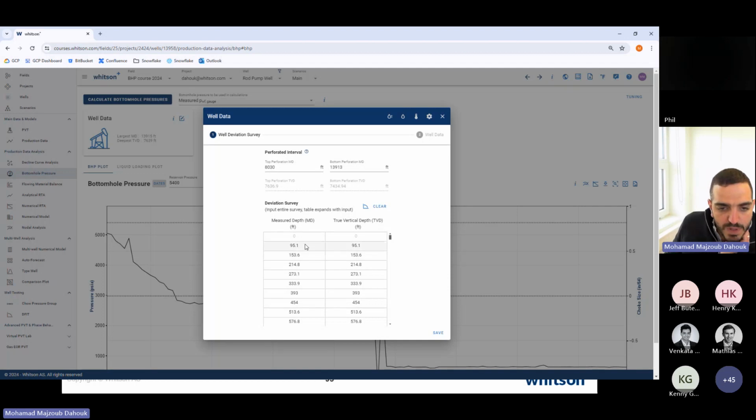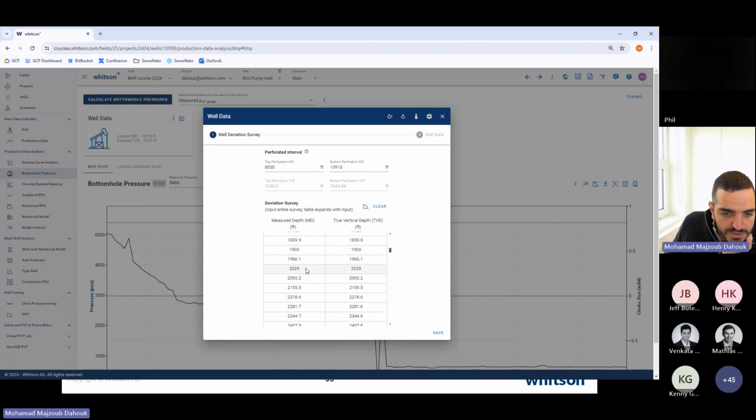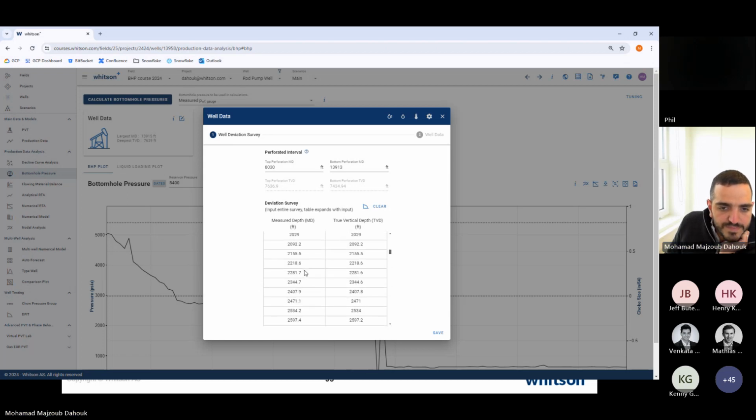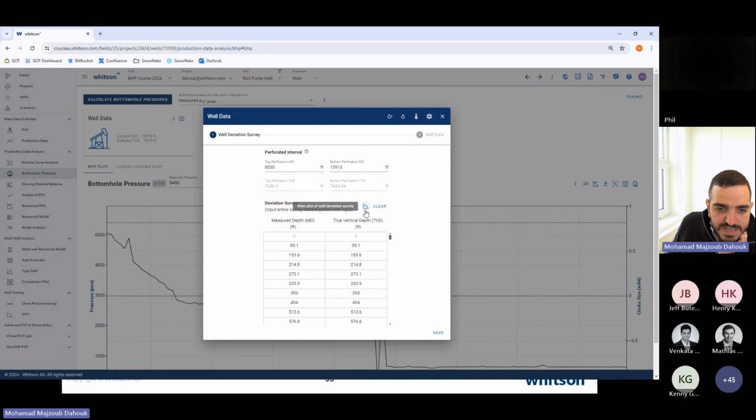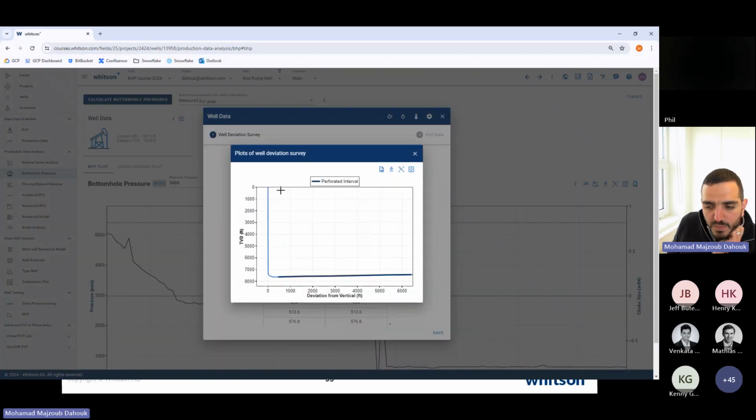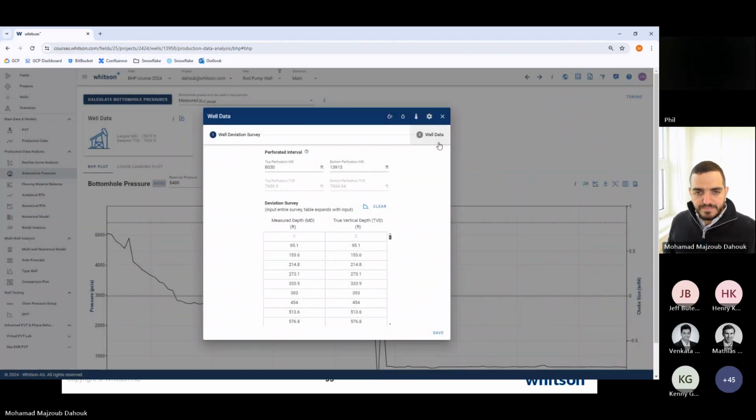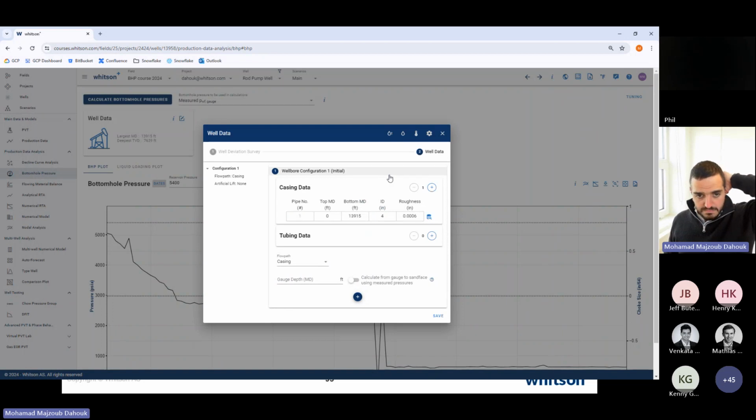Now you can see that the well deviation survey is all input, the complete well deviation survey is input for us. So that's good. You can view the plot of the well deviation survey right here, just to ensure that everything is okay. There are no surprises there. And then if you go to the well data, we see that this well is basically flowing through casing, but we've called this well rod pump well. So hopefully this well eventually started flowing through rod pump.